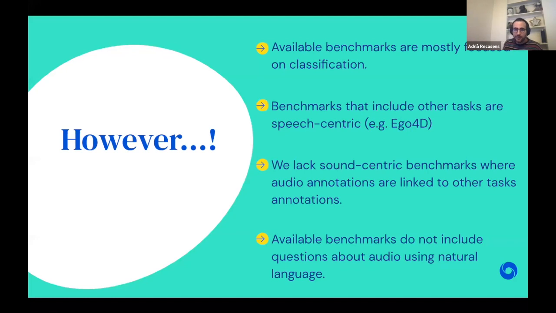First, most of the benchmarks involving sounds focused on classification. So there is AudioSet, VGGSound. All those benchmarks are great, but they are classification benchmarks, which is one task, but it's not the only task. Then some other benchmarks do include more tasks, but most of them are speech-centric.